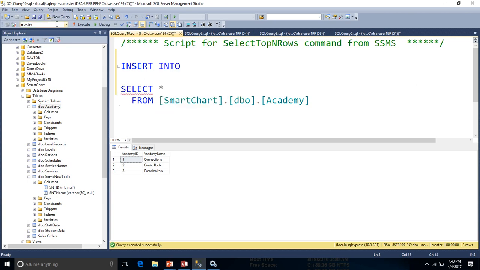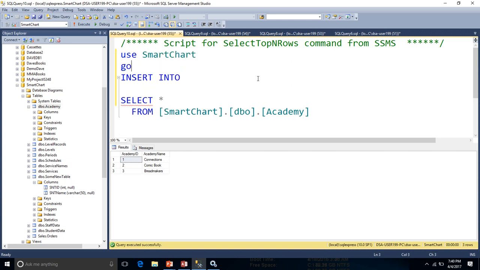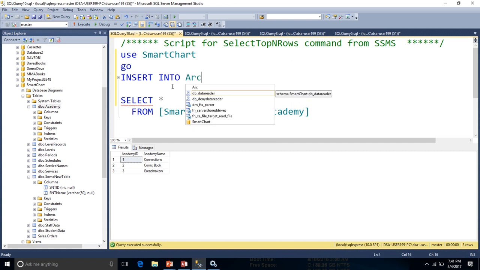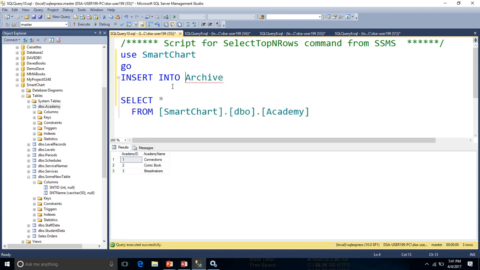Where are we? Let's change our context to the Smart Chart database. And again, I can do it using the GUI, or I could have alternatively said use and then the name of the database, Smart Chart. That's another way to change the context. Doing it in the script guarantees that every time I run this, it'll be in the Smart Chart database, regardless of what I do here. So if I put this back to master, it's not going to matter because I've got a use statement in here. So here I'm going to insert into, we'll call this the archive, maybe the Academy archive.